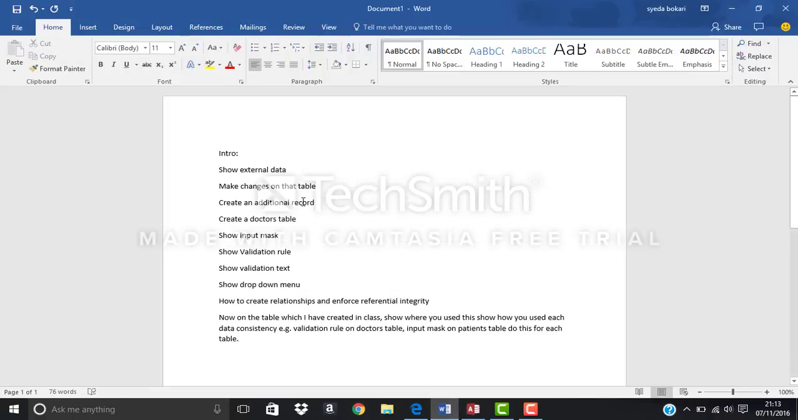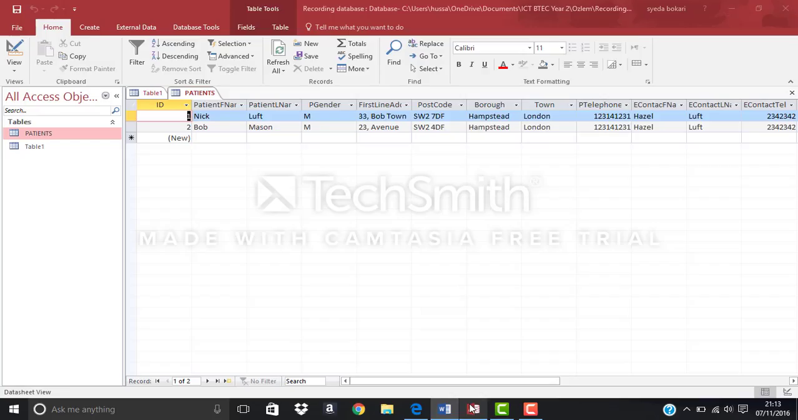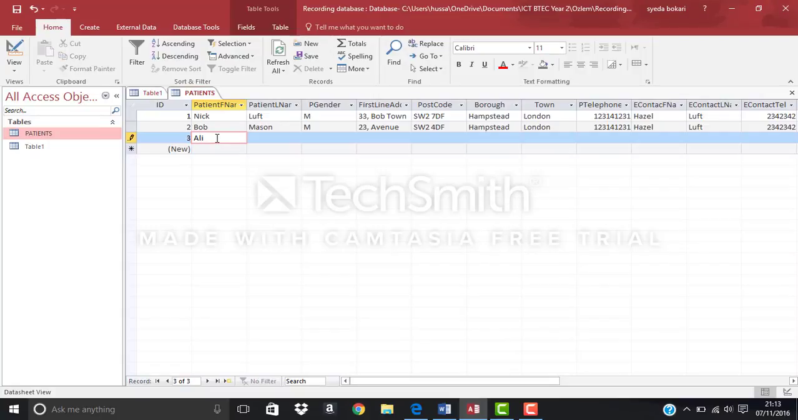Now secondly, what we'll be doing is creating an additional record in the patients table. So for example, say my own name, Ali Hussein, and I'm a male, so M represents male. Now we live in 27 Bobtown. The postcode can be E1779W. I can live in Hackney. The town I live in will be London.